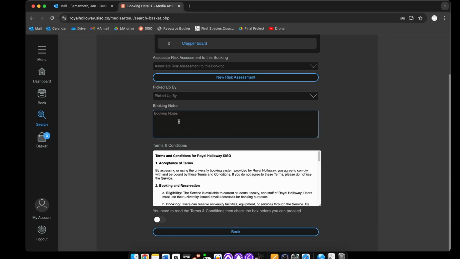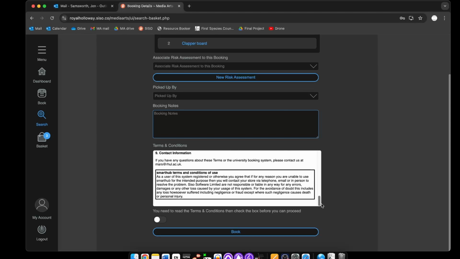Booking notes, I wouldn't recommend putting in anything critical because we might not read it for whatever reason. Always best to email us or talk to us directly if it's very important. But you could put in something like, please may I have an extra headphone adapter or something small like that, just so we've got a note of it. It may be that we can just get that ready for you, but as I say, do try and talk to us and check. Terms and conditions, very important, and you need to tick to confirm you've read it.